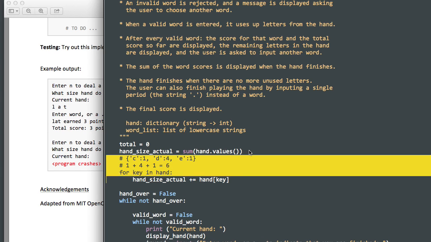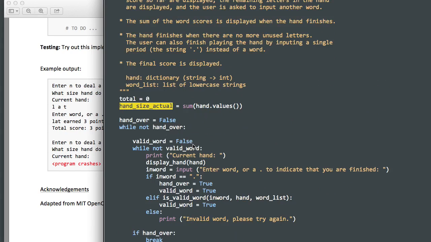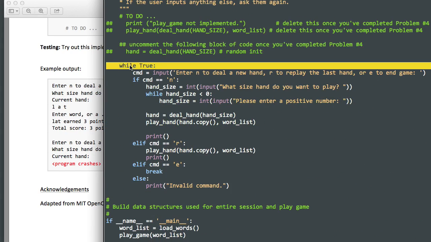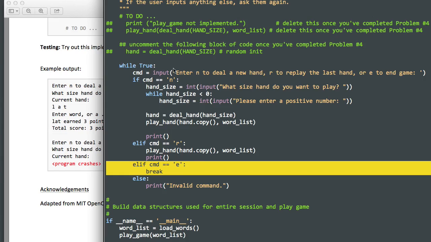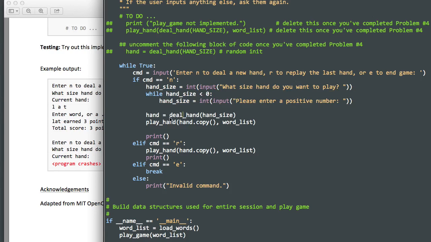That's how you get the hand size without passing it around and without using any global variables. Apart from that, here I use a while True loop to keep playing until I get an exit sign. Over here I also have another while loop that says, don't enter a negative number. After that I just deal hand.